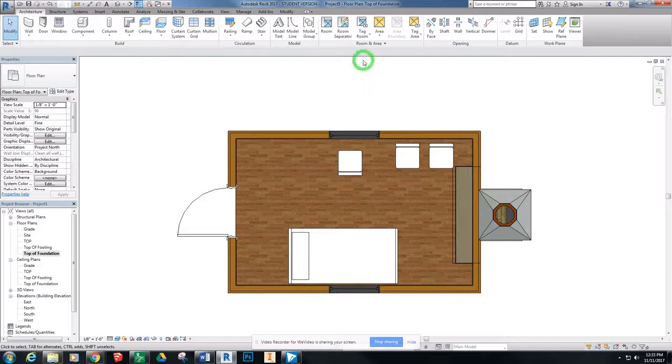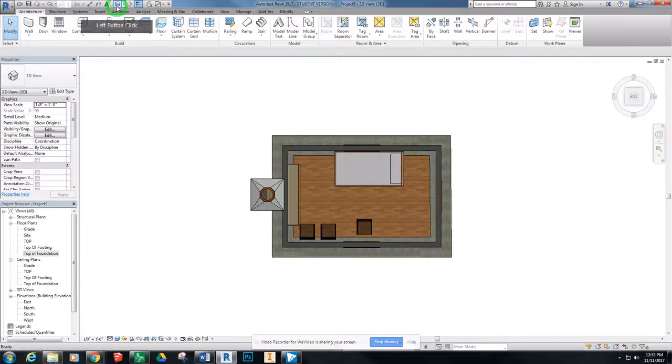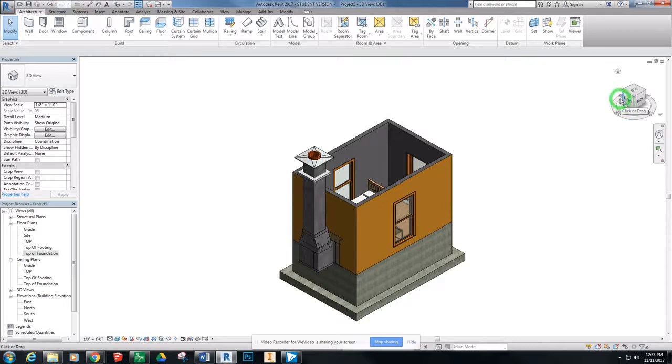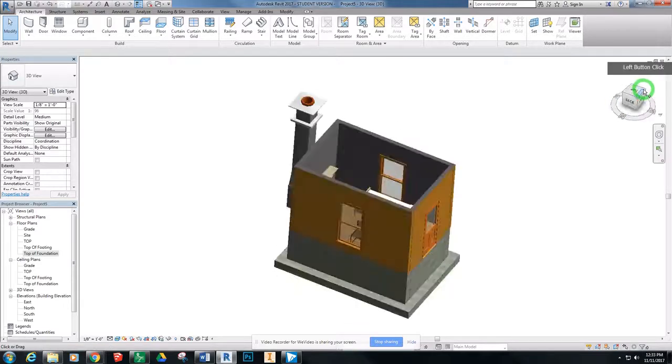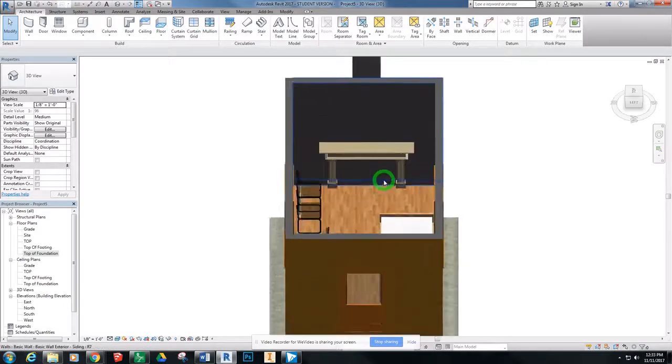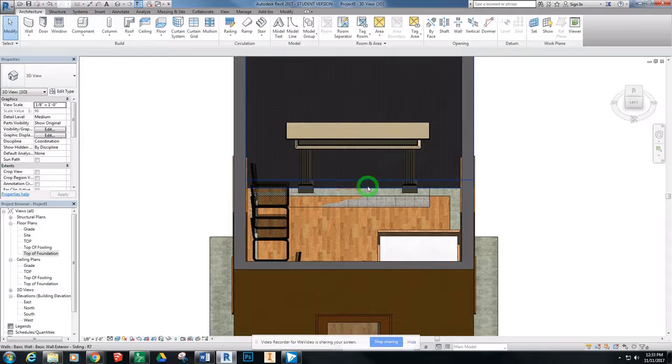Take a look at what this looks like in 3D. So I've added on a fireplace there. See what it looks like from the inside. I could spend more time trying to modify the center of it or change the flooring, but this is okay for what we're doing now.